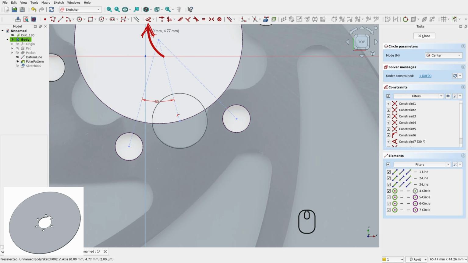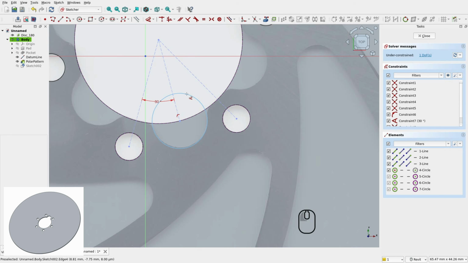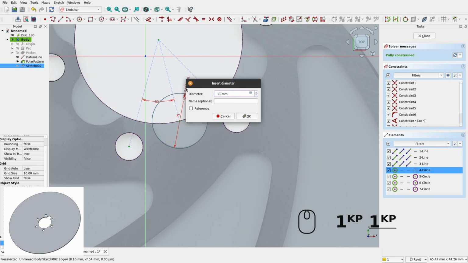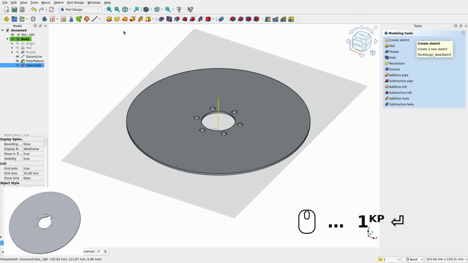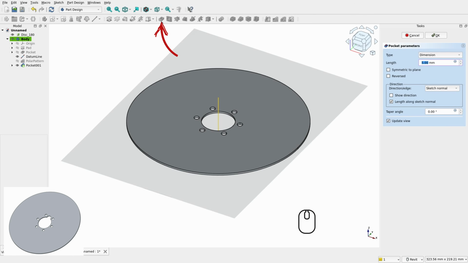With the dimension tool, give it a diameter of 11. You can now close the sketch. With Sketch 2 selected, click on the Pocket tool. In the right-hand panel, check Symmetric to Plane and change the type to Through All, then hit OK to confirm.